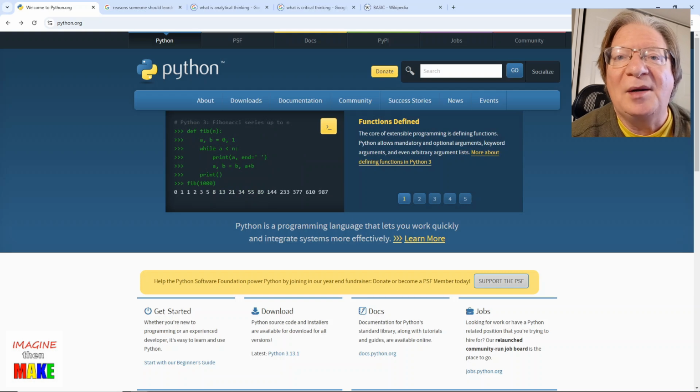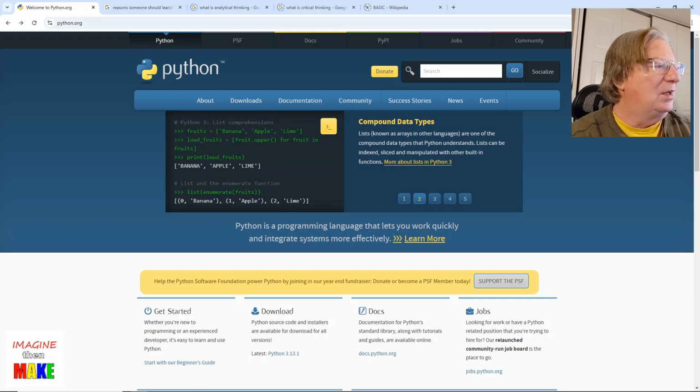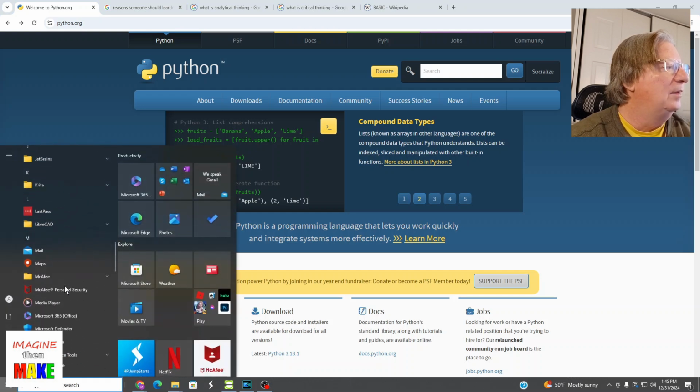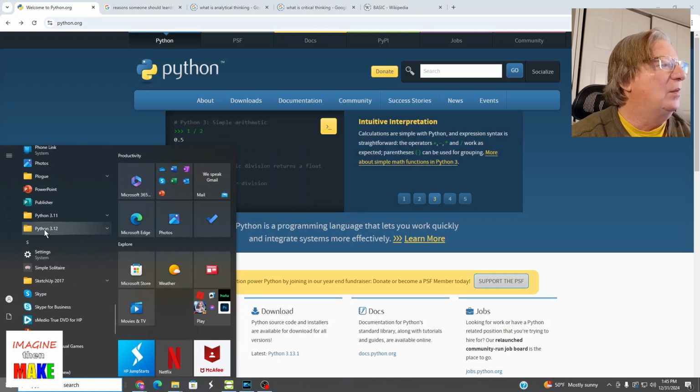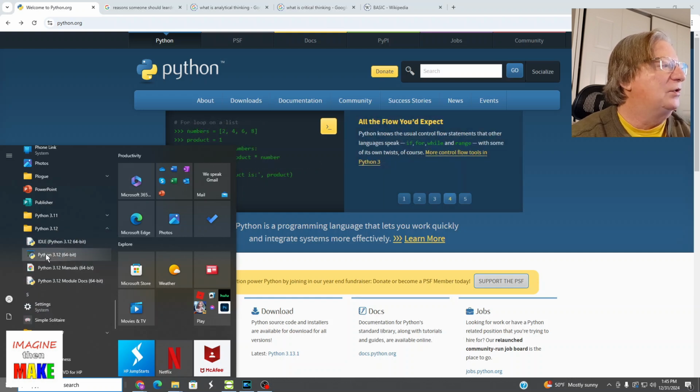All right, let's get started by looking at the files we downloaded and installed at the end of the last video. To get there, I'm going to click on my Start button and scroll down. And there's my folder, Python 3.12. That's what we installed at the end of the last video. Click on the little down arrow. There's our 4 items. I'm going to click on this one right here. It's the second item. It's called Python 3.12 64-bit.